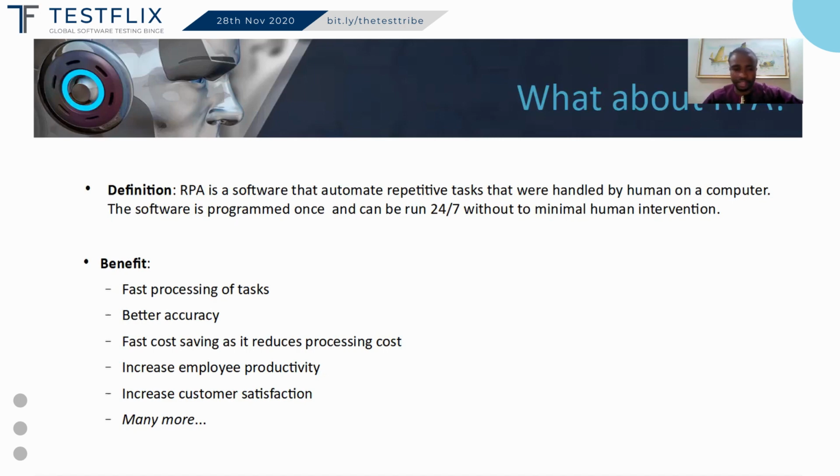Some of the benefits of RPA can be the fast processing of tasks. The service that actually runs those tasks in RPA is called a robot. It's not that robot that we see in movies. It's just a service which we call a robot. So that small piece of program is actually called a robot. So when you hear robot, don't be scared.